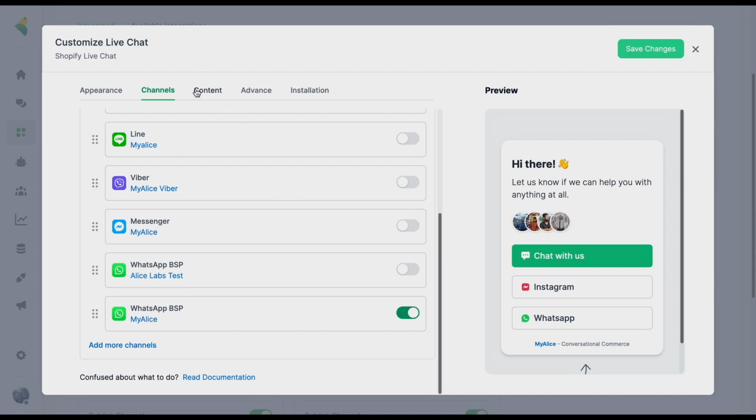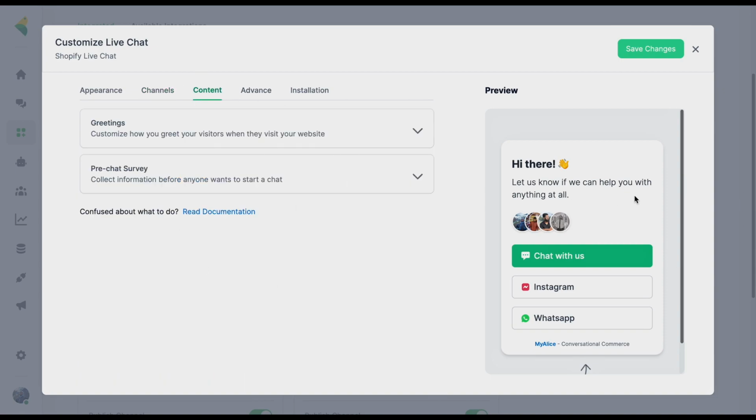And you can change the content of the widget. So you can change the greetings.